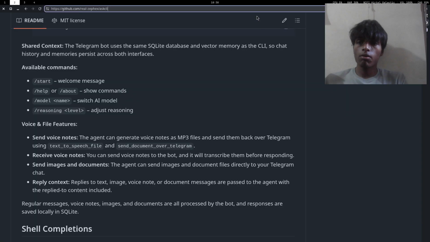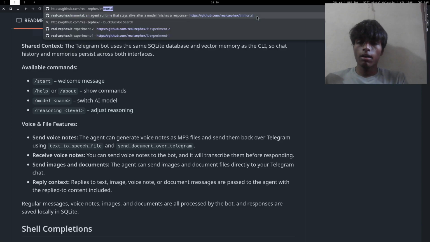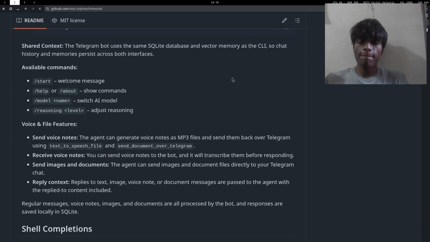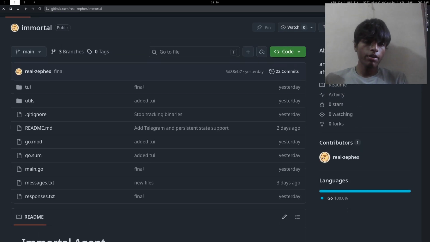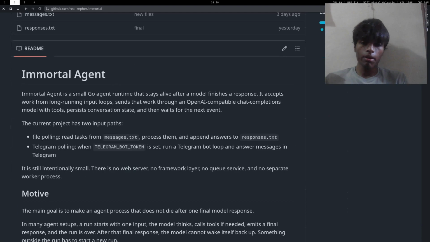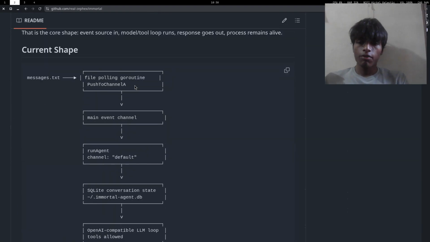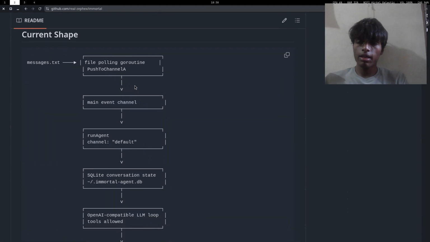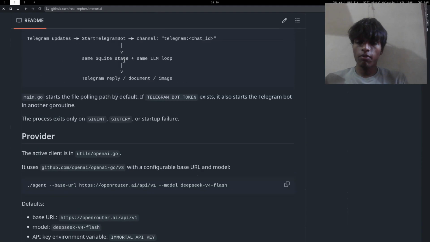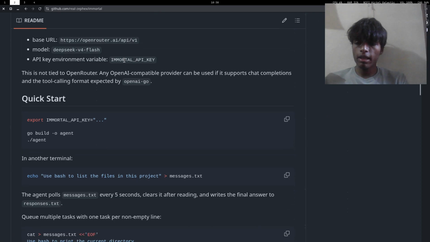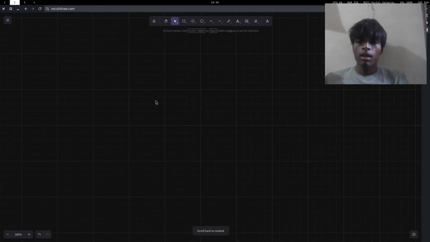First, let's go to the GitHub, IMMORTAL. An agent runtime that stays alive after a model finishes the response. Pretty basic about section. You can read all of this, but this is the main workflow. Before I explain this, I think I should manually explain all this.